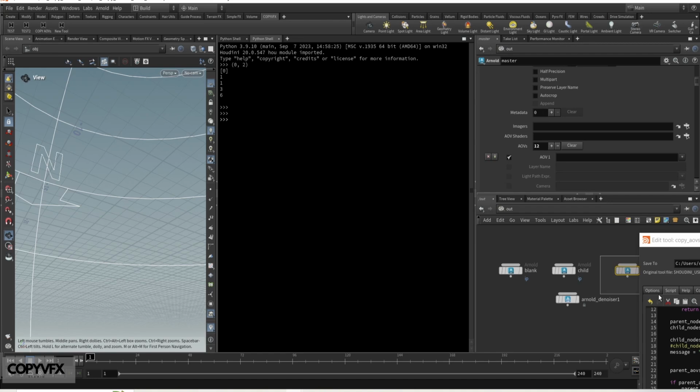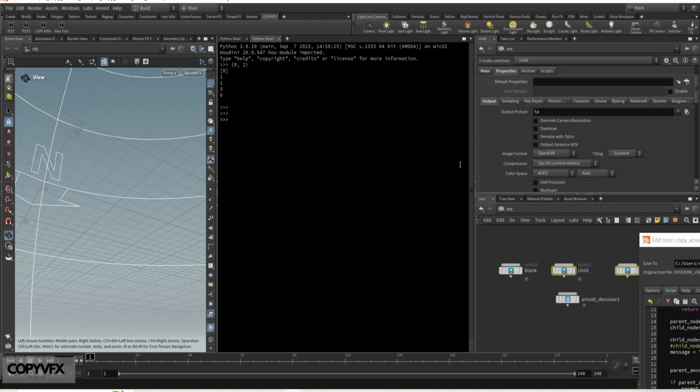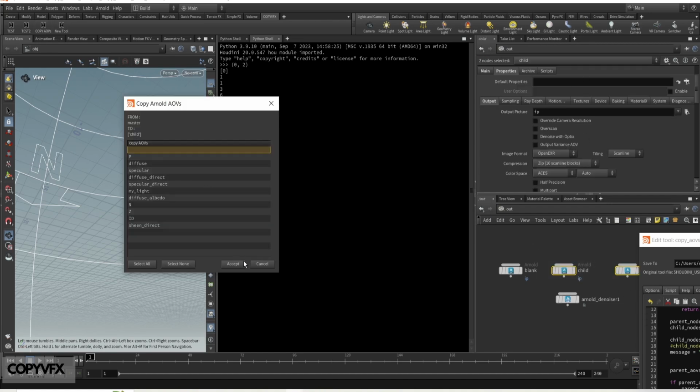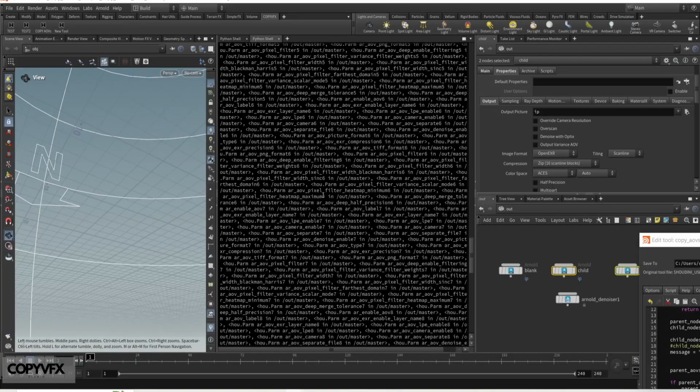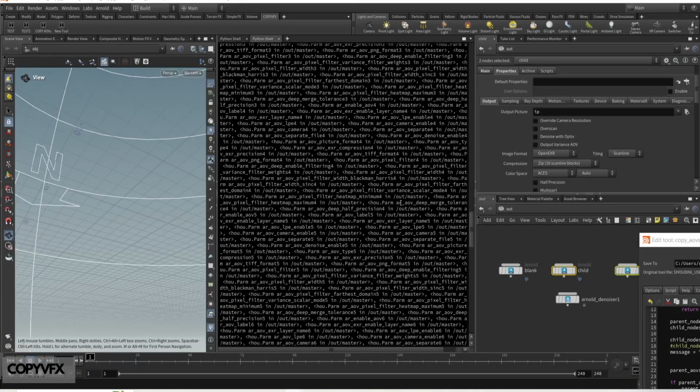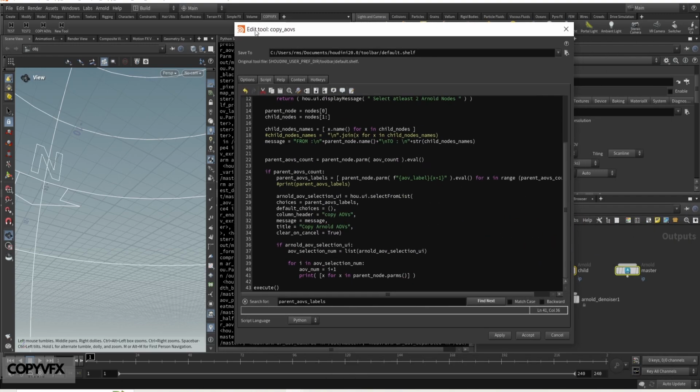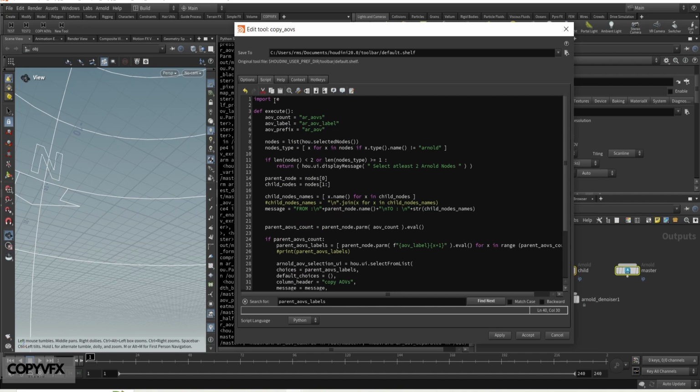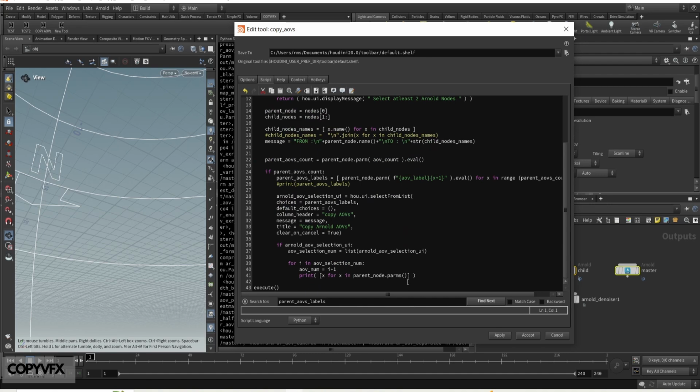Again, if we select the first node and the second node, this is giving a whole lot of information, but we only need the value for this, like ARAOV pixel filter and all. So what we will be doing is using the module called re, import re, where we will be using re.match.